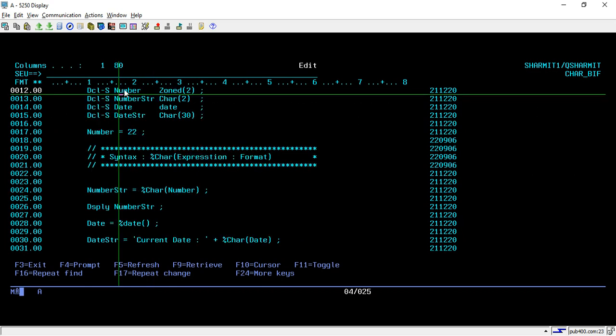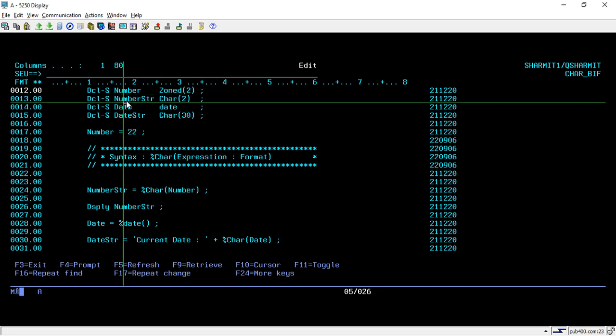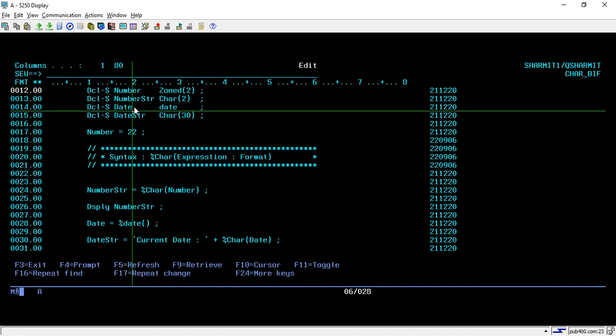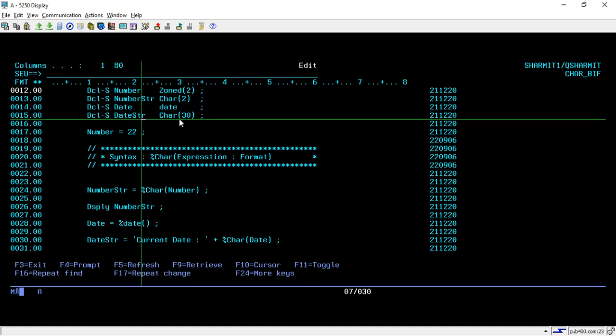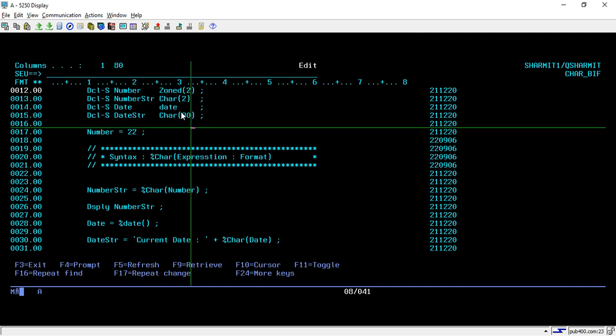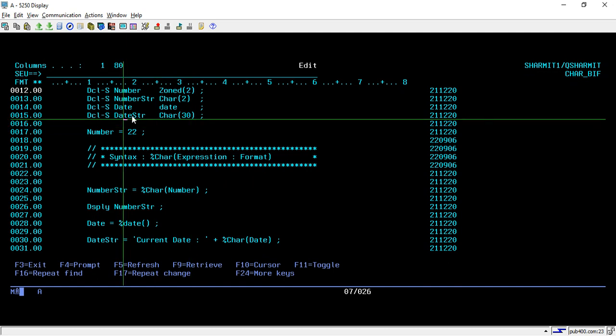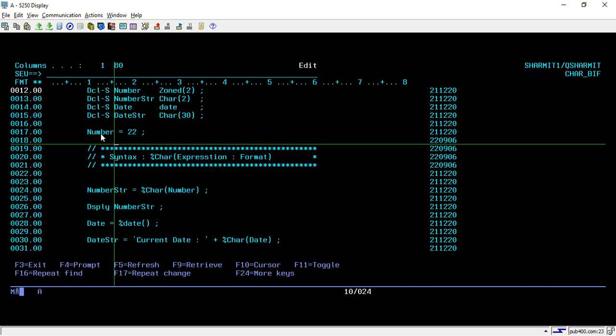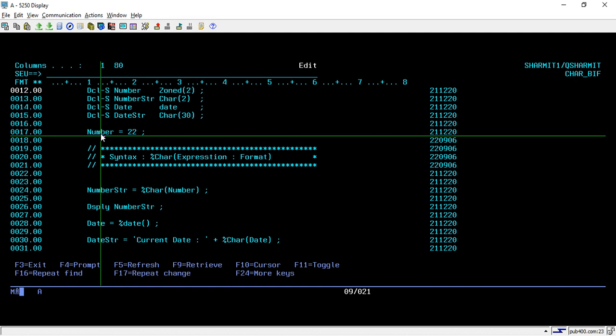Here you can see that I have declared one variable, number, which is of numeric type, size 2, and then another variable, number_str, of character size 2. Then we have declared one variable by name date, which is of date type. Here we will store the current date. Another variable is for storing the date string, so it is of character 30 length. Here we will combine the date with a string and hold that in the date_str variable. On line number 17, I'm assigning a numeric value, 22, to the number variable.